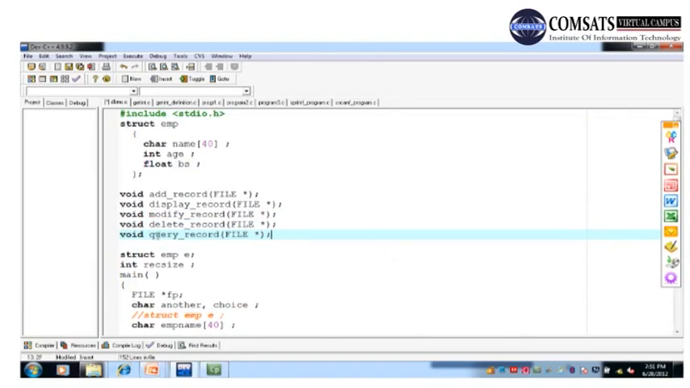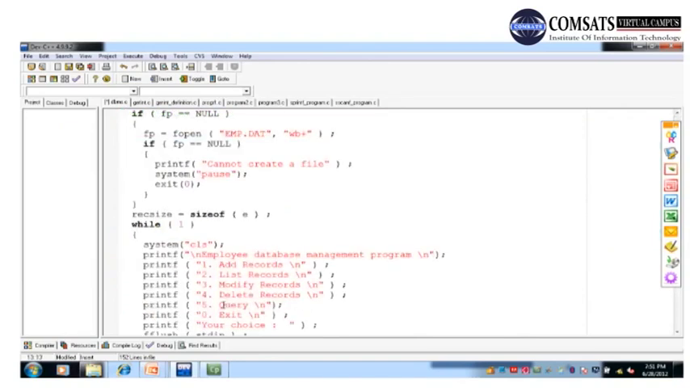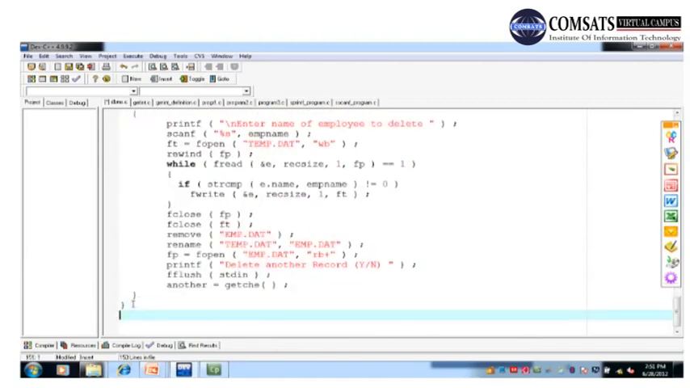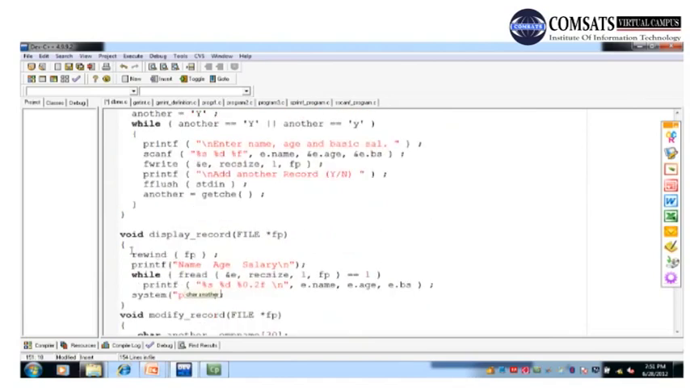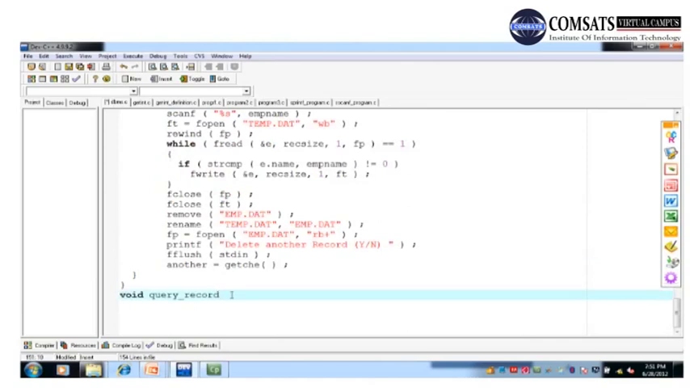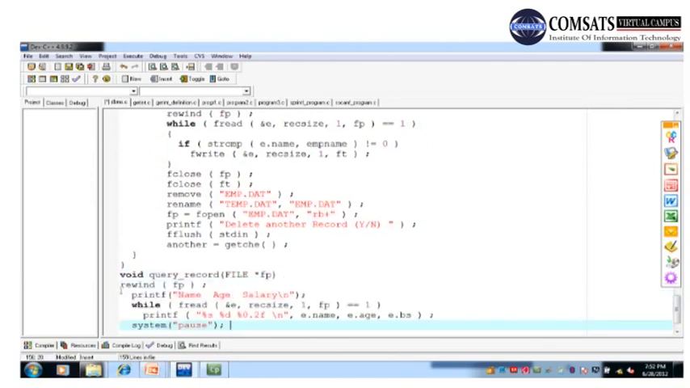Okay, this is a query record. Let's write the definition of that function. Definition comes over here, void query underscore record. So all the things are same except we need an if condition, same as the display function. So let's write the display function over here.